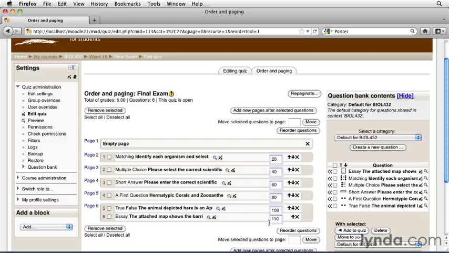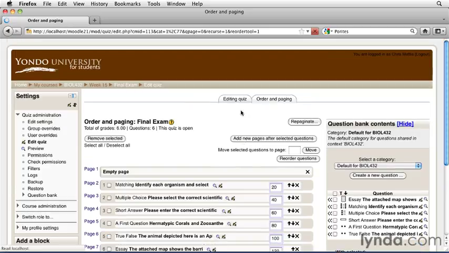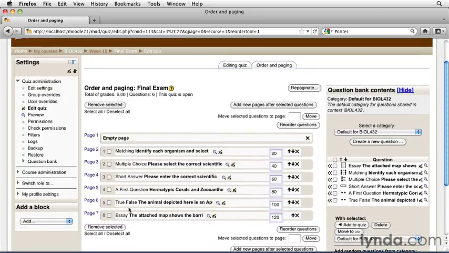The next step is to make sure that we get our essay question on its own page. To do that, simply click on the top question on the last page, then go up to the top and click the Add New Page after Selected Questions button. If we scroll down, we can see that a new page was added, and Moodle automatically moved the essay question down onto that page. This looks like the order of the questions that we want.